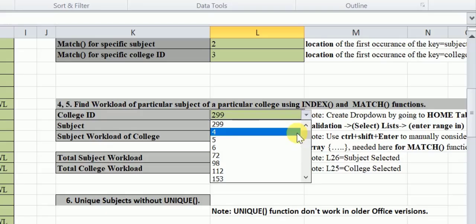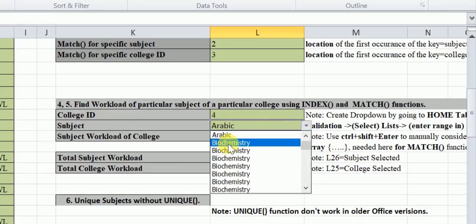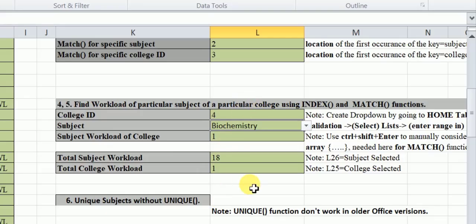We will take one more college, one more subject. Yeah, you could see the changes. Fine. Now we will see how to implement dynamic drop-downs. How we can create these drop-downs, we will create here.